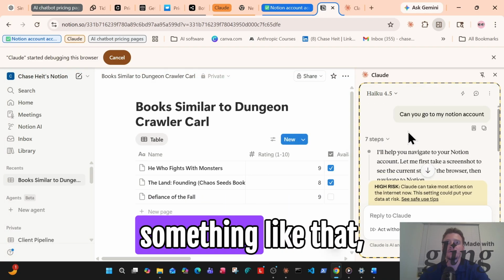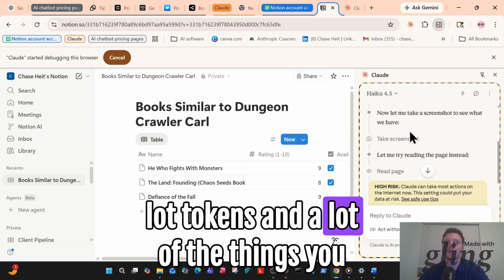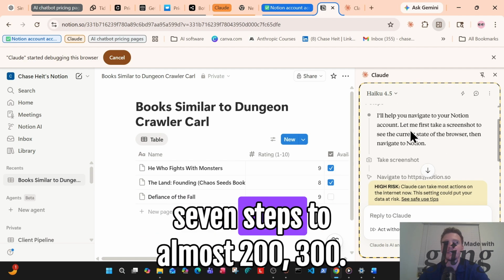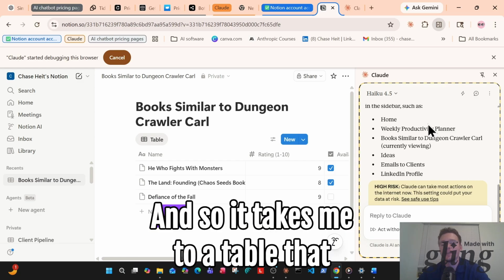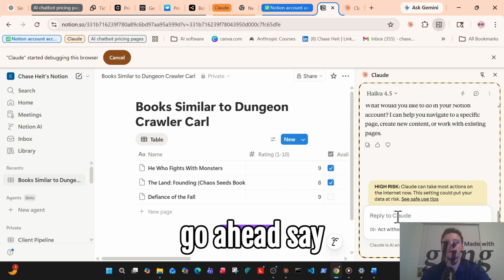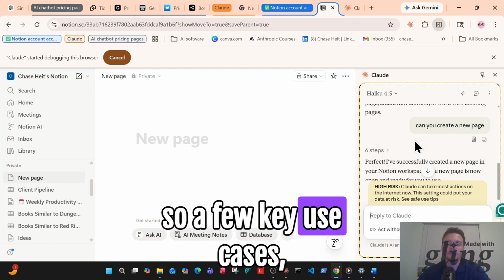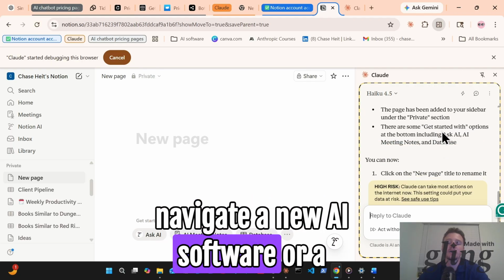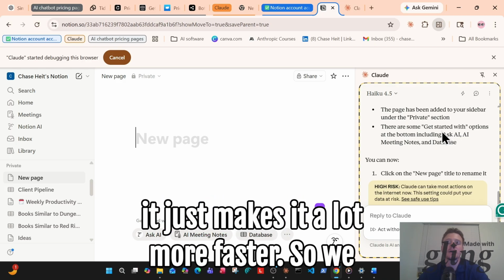Even for something like that, it has 7 steps, which takes up a lot of tokens. A lot of the things you ask it to do will sometimes be anywhere from 7 steps to almost 200 or 300. That's when you really start burning through tokens. It takes me to a table we already created, so we're going to go ahead and ask it to create a new page. A few key use cases with this: you can use it to help you navigate a new AI software or a website that you haven't been to, and it just makes it a lot faster.